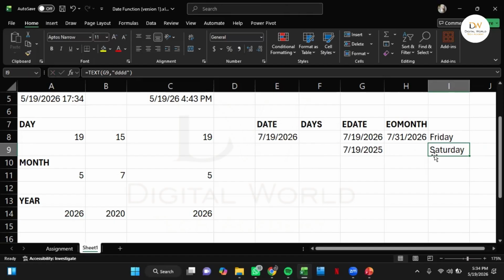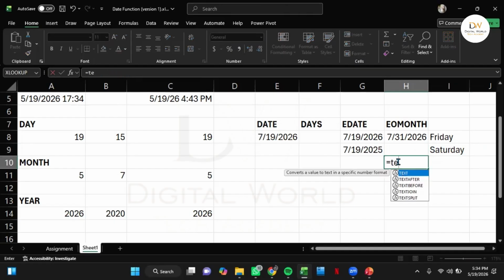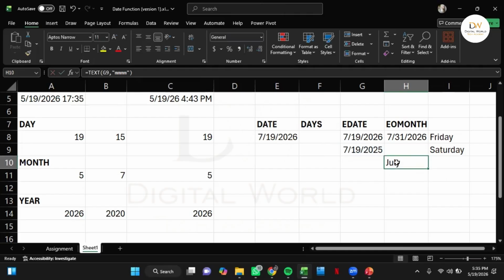Now, this one is just for the day name. If I want to see the month, I want to see July this time around, I don't want to see 7. In that instance, we're going to use M. I'm not using D again. D is for day, M is for month. So in quotes, M, M, M, M, 4 Ms, close your quotes, close your brackets, then enter. I'm seeing July. You see it? So we can use these functions to format our date to show us the day name and the month name.